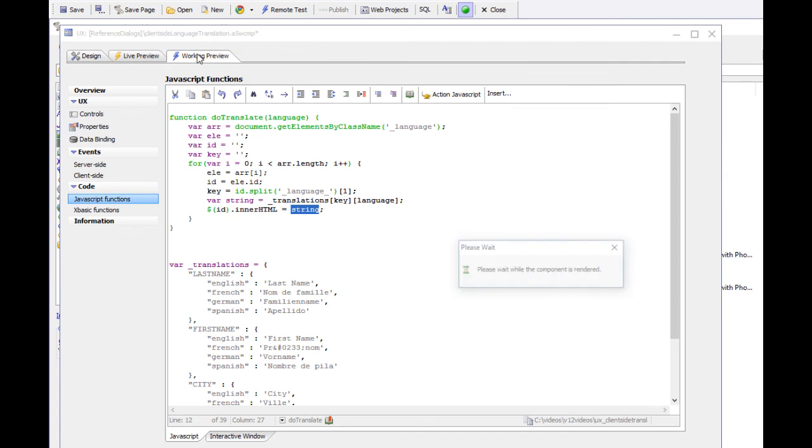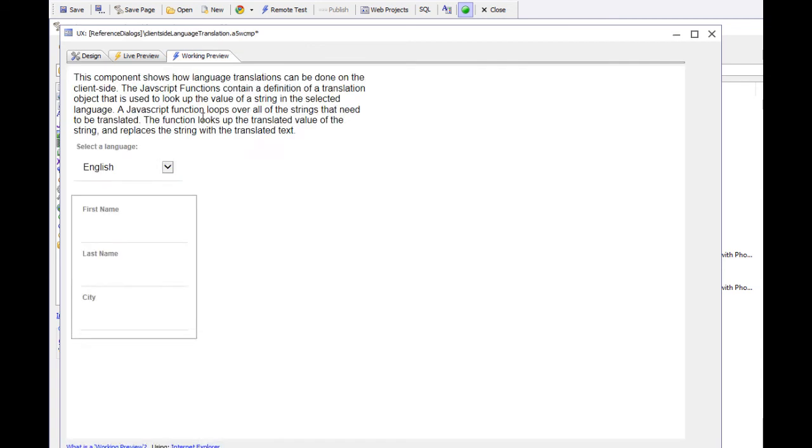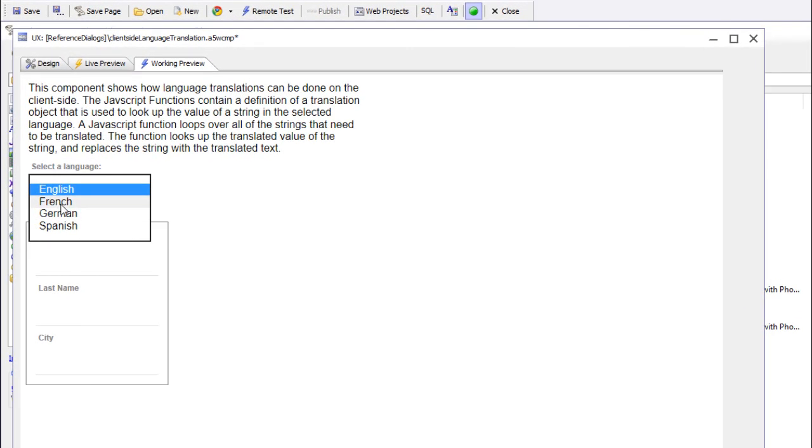If we go back now to running the component, we can see that when we change languages, the JavaScript loops over all of the elements that need to be translated and quickly translates the strings from one language to the other.